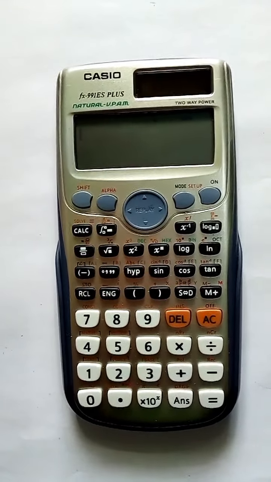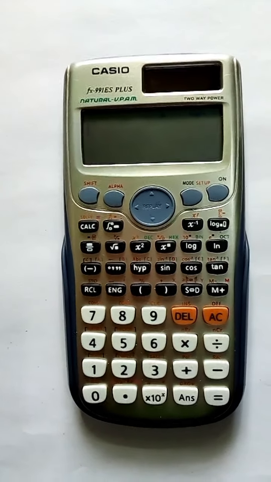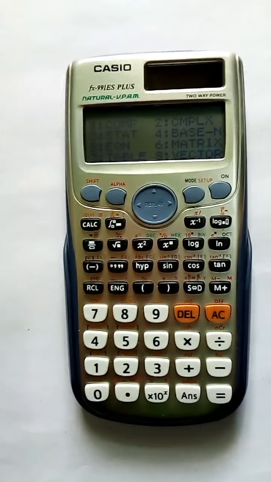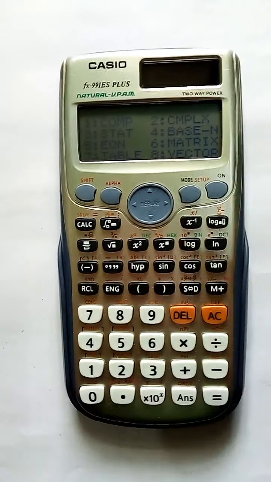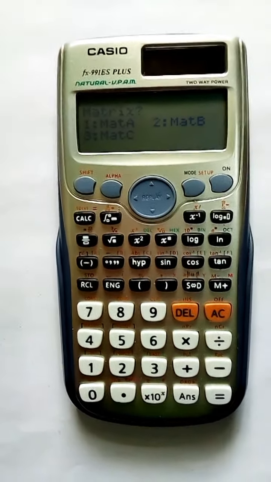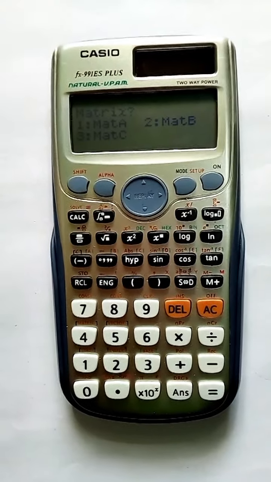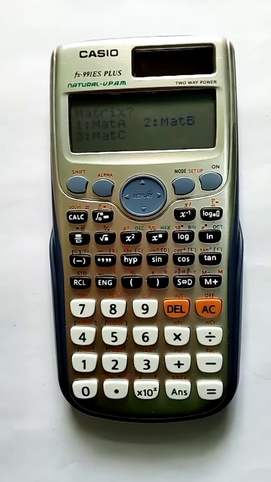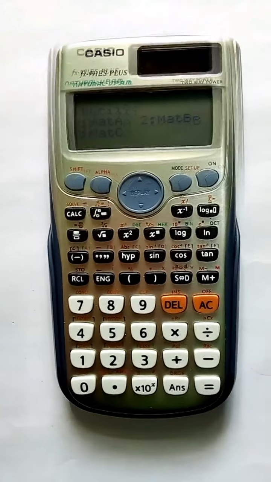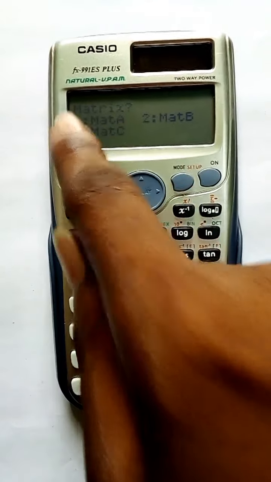In order to perform an operation on a matrix, first switch to the matrix mode. That is by clicking on mode and then 6 corresponding to matrix. Now there are 3 variables: mat A, mat B, and mat C. So we are going to assign values to these variables, then call on them to perform operations. We're going to first assign values to variable mat A, which corresponds to 1.